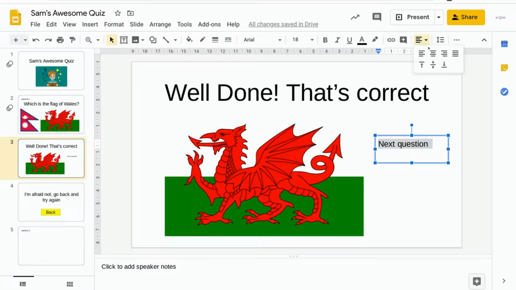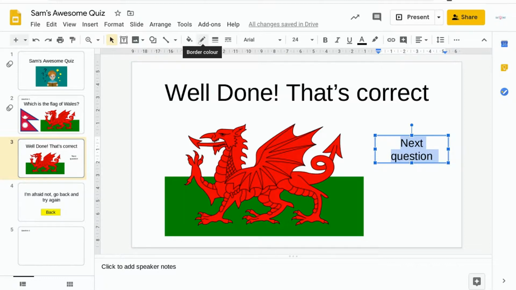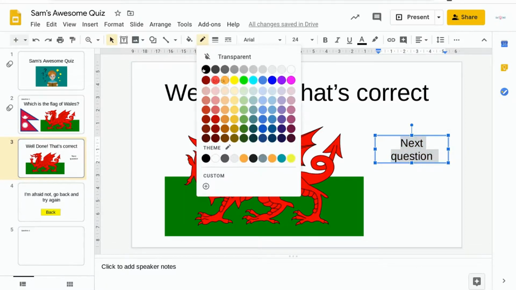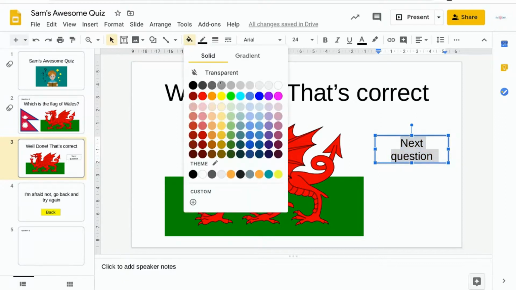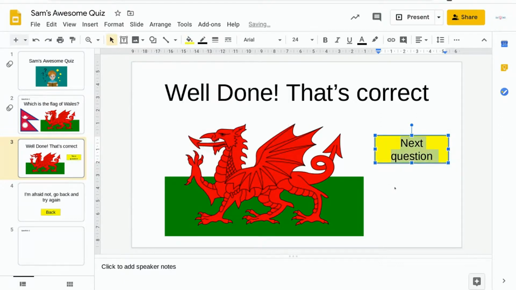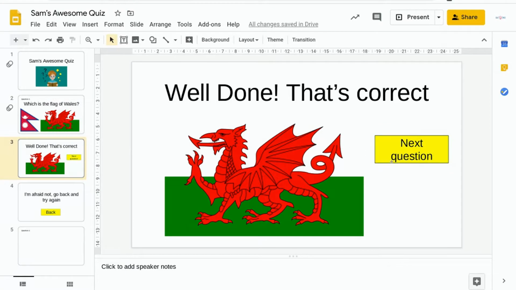So alignment here, not only can I choose this one to make it in the middle of the line, but I can also choose this one here that makes it the middle from the top to the bottom of the box as well. Actually, let's make it even bigger. There we go. Now I want an outline to the box. So this is the pencil that you see over here, border color. I'm going to choose a black border for it. And then I'm going to use the paint pot to give you that yellow background. So it looks now like a proper button.